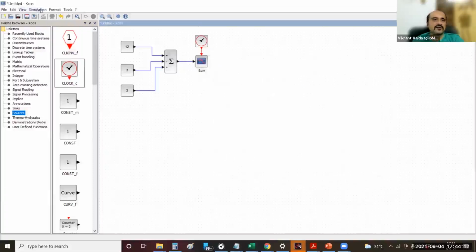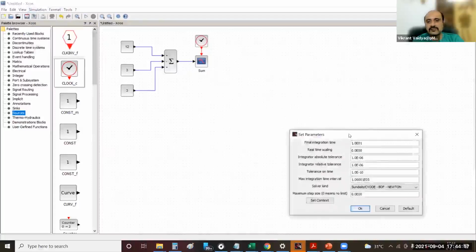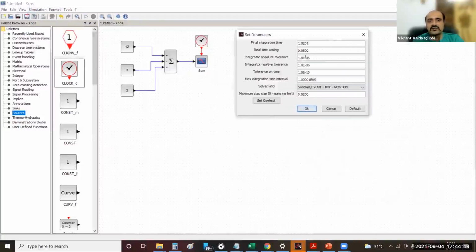Then coming to the simulation setup, final integration time. What this final integration time means is how long the simulation should run. So we ran it for 10 seconds. We can run it for 30 seconds. We can run it for 5 seconds. In this case, it doesn't matter.